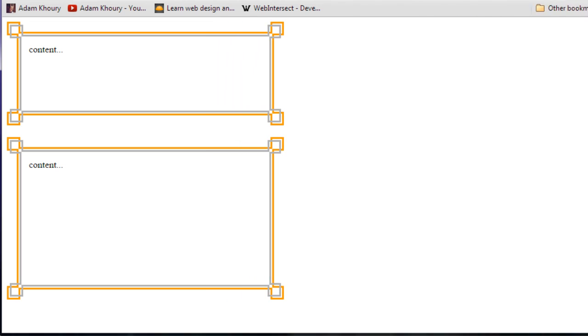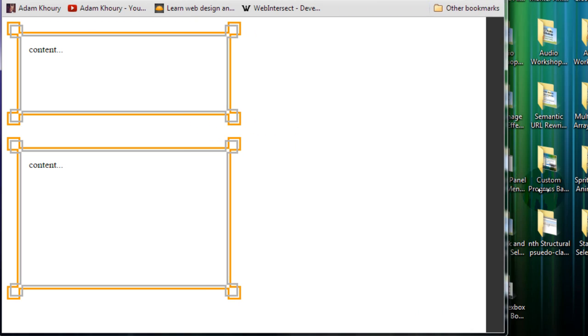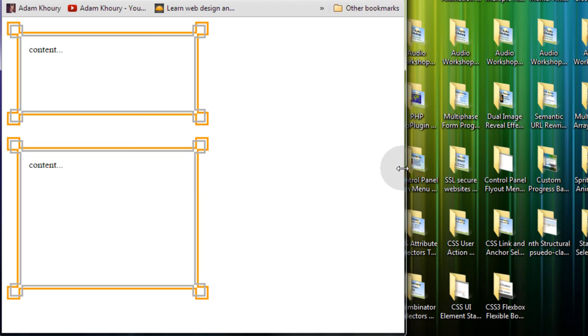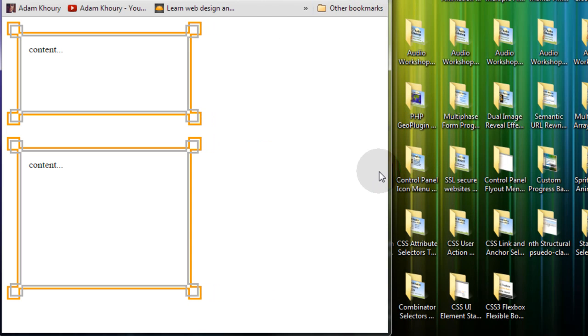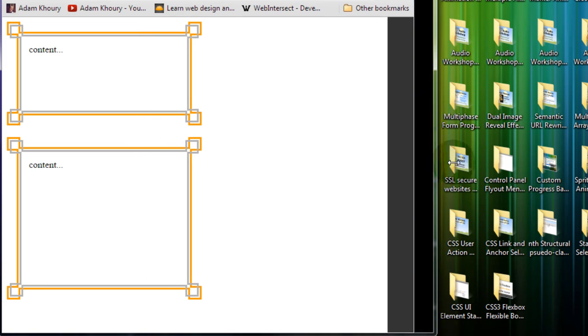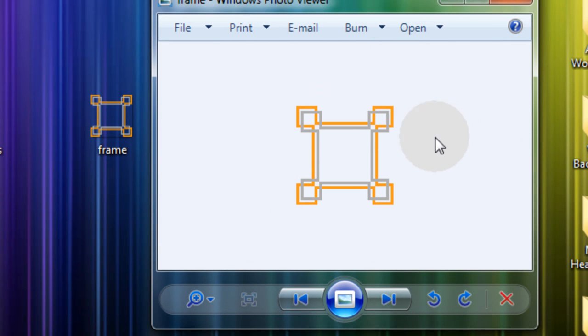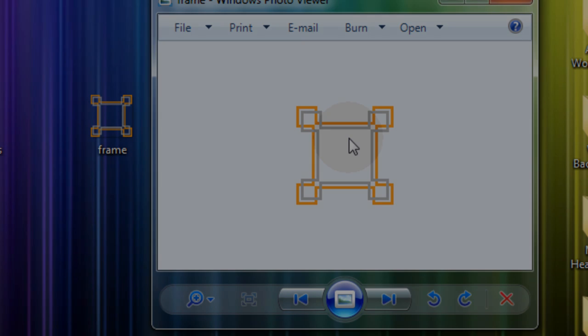So you can see as I resize my window, or no matter what the user's screen size is, the border can be any width or height and still maintain its nice appearance. Because what actually happens is the image gets sliced up into 9 parts. And that's what allows it to be any size or scale. And just so you can see it before we begin, this is my frame.png image sitting on my desktop. And here's a preview of it. This is the actual size.